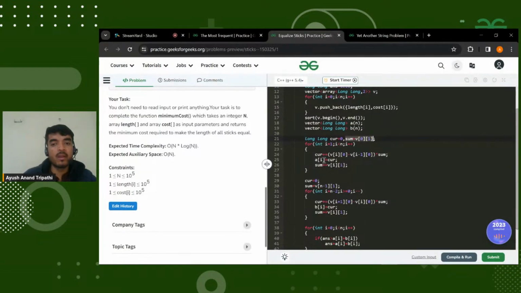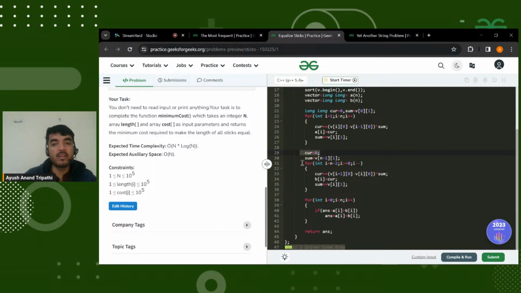So then updating the current, right? Current plus equal to current difference multiplied by the cost, basically the sum. Then initializing this value to a of i, and then incrementing the sum to move to the next stick, and then again updating this current. Basically then we are calculating the suffix array, and then iterating over all these sticks, and answer is equal to minimum of answer.